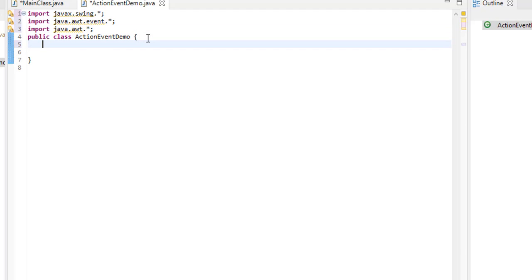So now in this class, first of all we will create the object of the JFrame class, because we are going to create a JFrame, our window, in which we will add the JButton. So JFrame frame equals new JFrame.